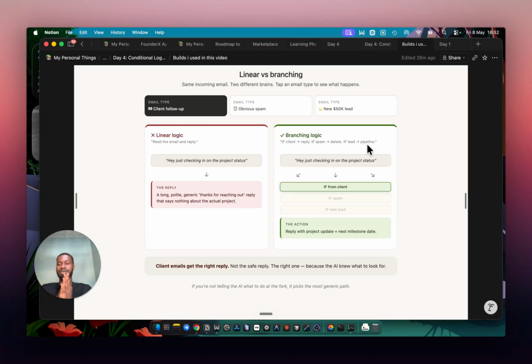But when you are giving it an option where it has to know the process it needs to take and when to take it, for example, just checking in on the project status, it gets to know: is this message coming from a client? Is it spam or is it a new lead? And it's going to reply with an action.